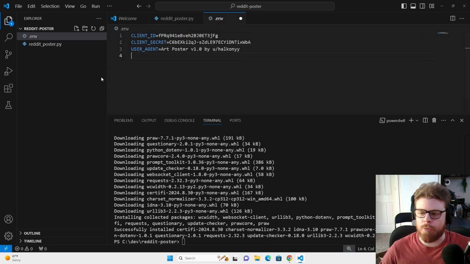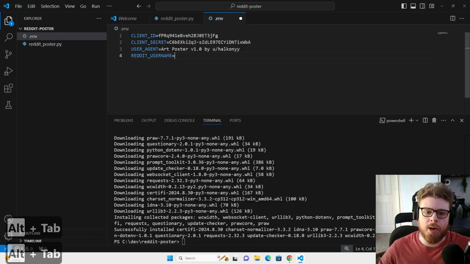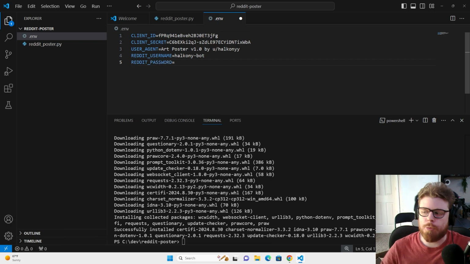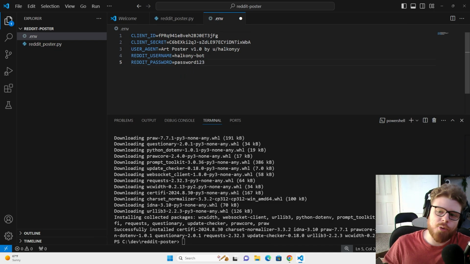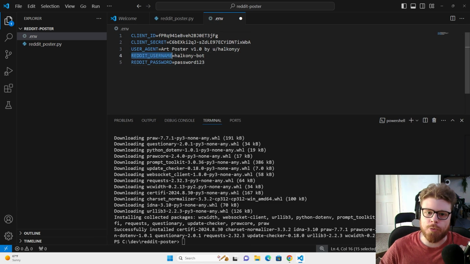The next environment variable that we're going to define is the Reddit username of the bot that we're using. So in this case, it's Helconi-bot for me. And the last thing that we're going to use is the Reddit password. And this will be the actual password of your account that you want to post with. So in this case, I'm not going to show it to you. I'm going to say password123. Later on, I'll add my actual password in there. So while we're using the code, you can log into your account and make the post. Just make sure that when you name these environment variables that you use REDDIT_USERNAME and REDDIT_PASSWORD.